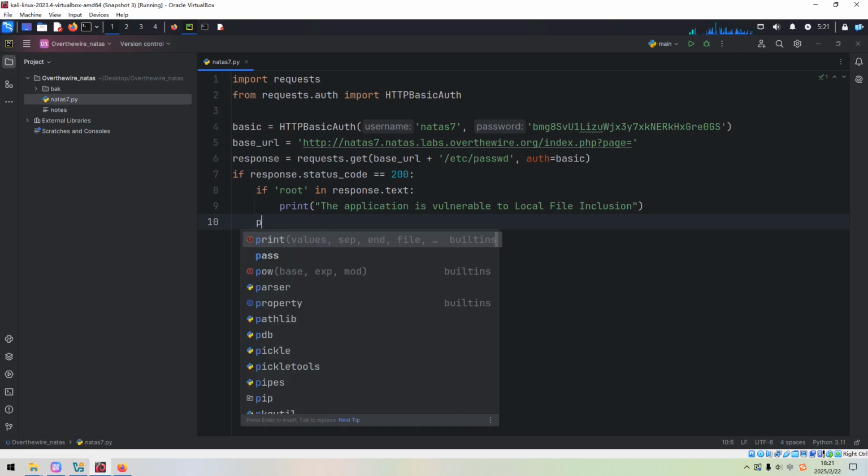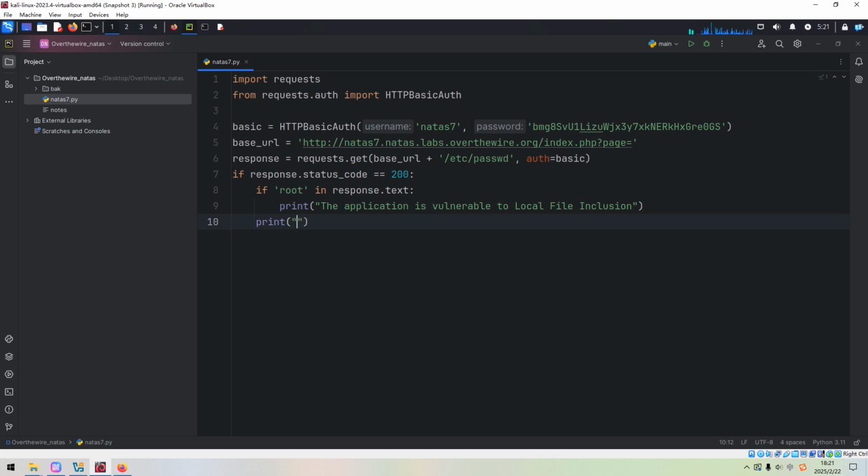Otherwise we can print, the application is not vulnerable to local file inclusion. And if root is in the response, then we can try to retrieve the password for the next level. So how to do that?